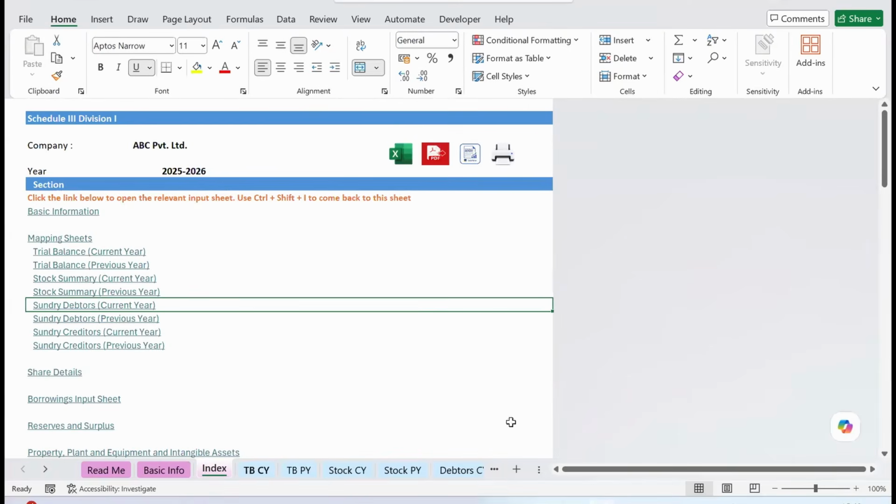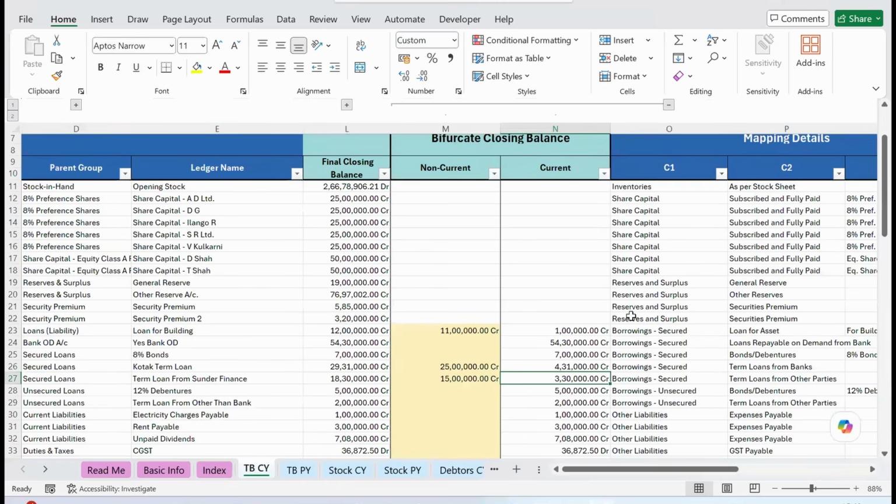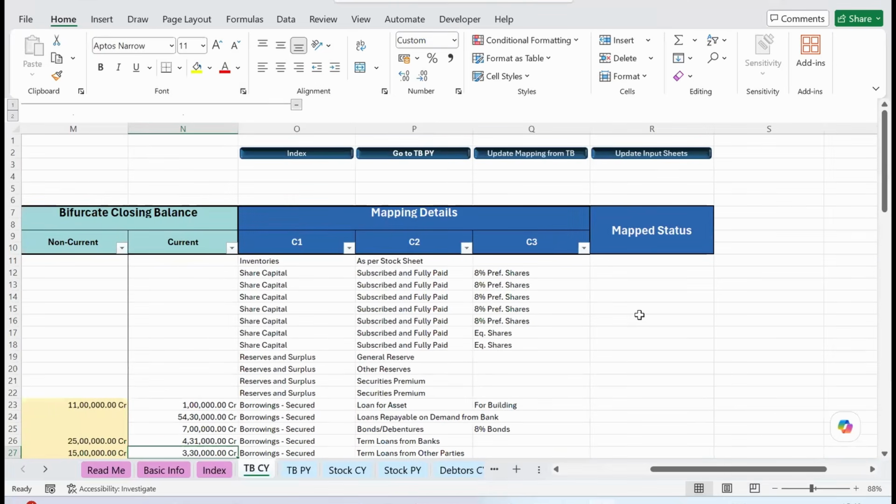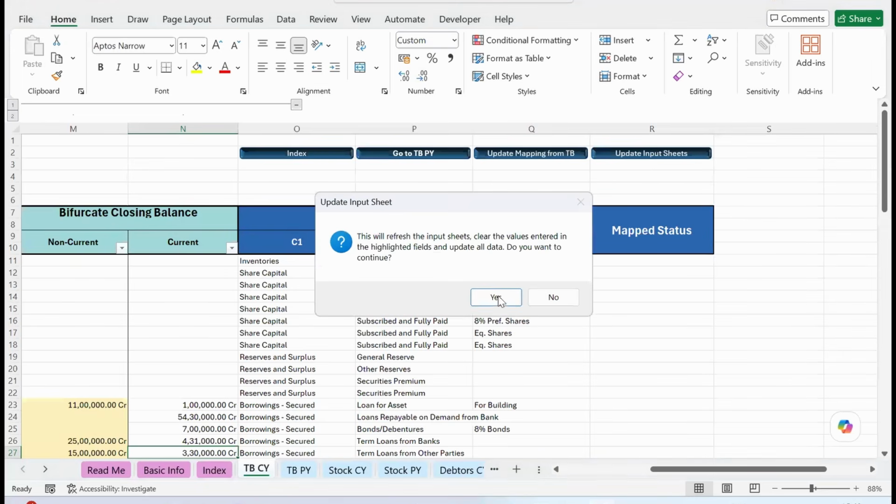As I have done this bifurcation and mapping, now I'm ready to create their respective note sheets, or the input sheet, what we can call it. Why we have given this the name input sheet, we will explain to you.